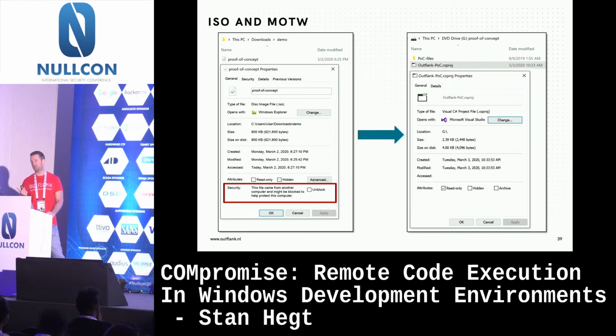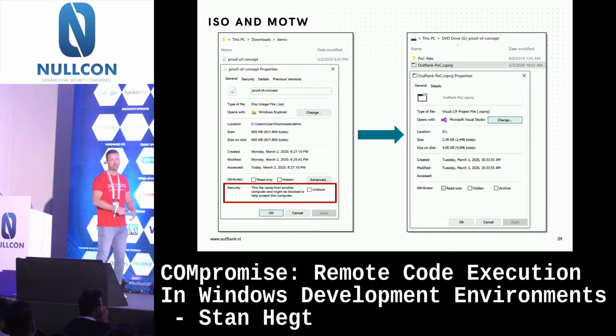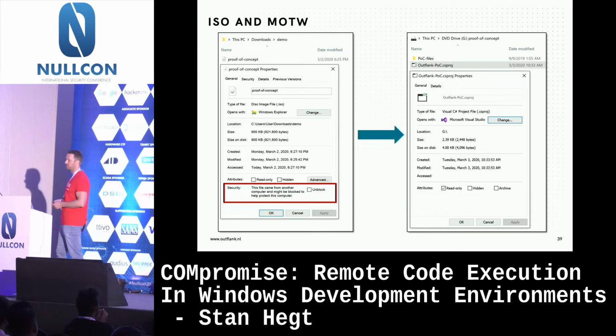Lastly, which is my favorite, which is file system containers like ISO or virtual hard disk. What you can see here is that the outside container, which in this case is proofofconcept.iso, has the alternate data stream set, which you can see by right-clicking and then looking at security. So it says here that this file comes from another computer, which means zone identifier. And as soon as we look at the files within this ISO, we see that now this Mark of the Web thing has disappeared. So if you would now open this file, then you would get rid of the warning, which is based on Mark of the Web. Interesting stuff. Also very much applicable to Microsoft Office.